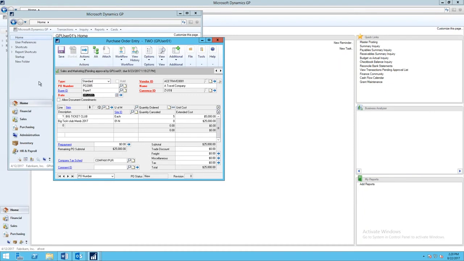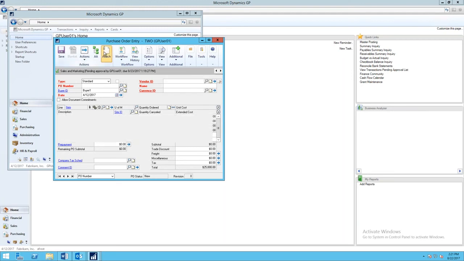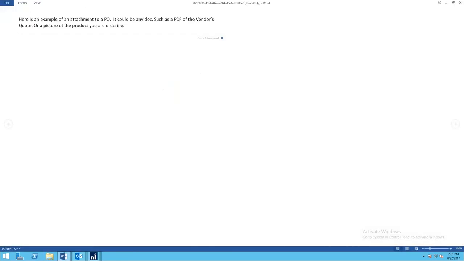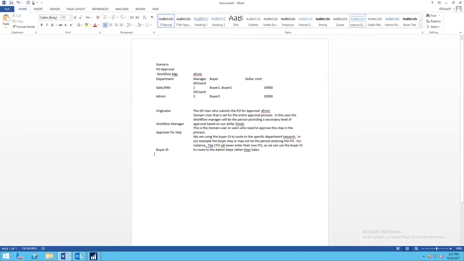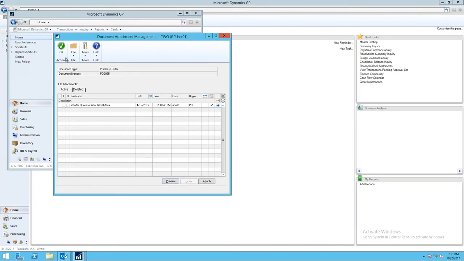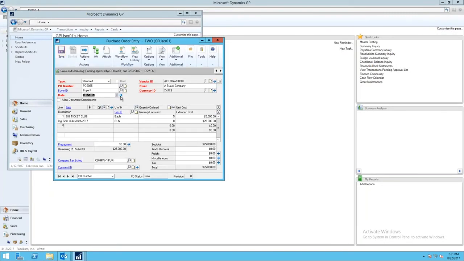I can open up from my email, because I would have gotten an email as well, look at the attachment, look at the quote. If I didn't want to open the quote, if I don't feel like going back to email, I can just open up and preview the attachment from within GP. Here's an example of the PO attachments. That looks good. I'm just going to close this Word document. And now I can go through my workflow and I can approve it.